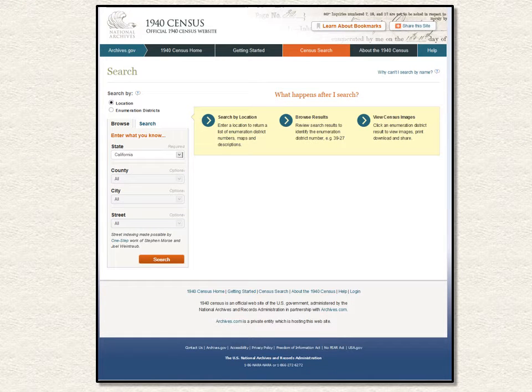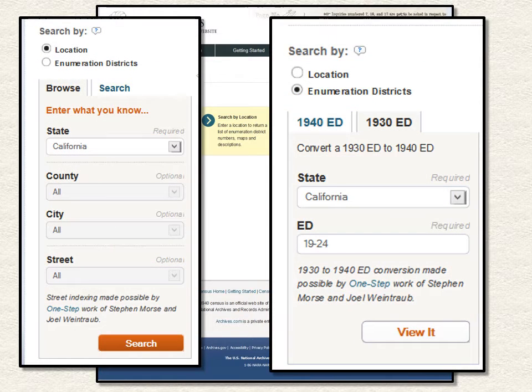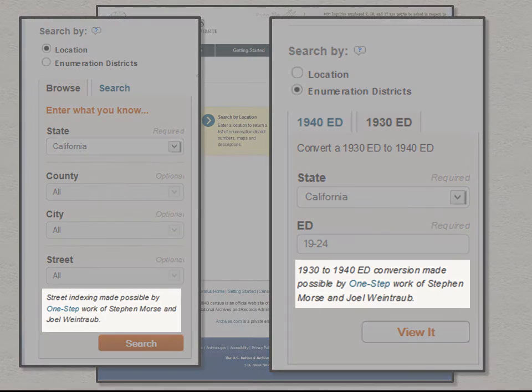When the 1940 census came out, the website that the National Archives was associated with was very, very popular. They used locational tools. You can see on the left, you can search by location, and on the right, you could search if you knew the enumeration district. And if you look closely, our work, Steve's and mine, is acknowledged. We loaned them that information.